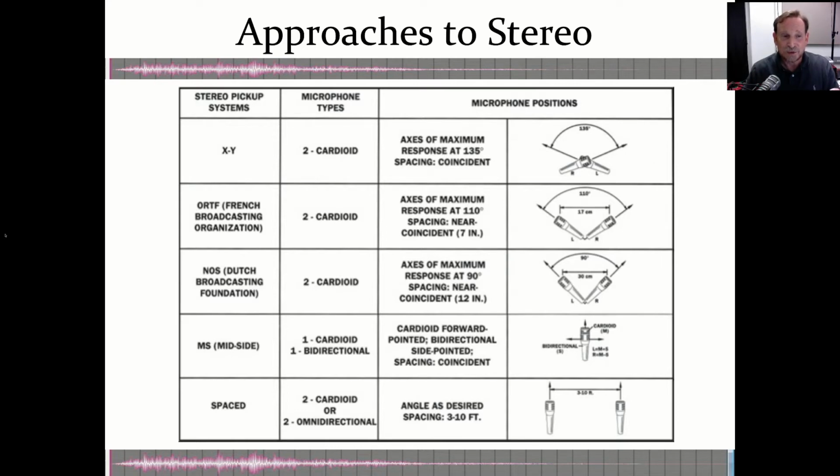So the French version, the ORTF, near coincident, has a 110-degree angle between the two microphones, whereas the Dutch narrow it, and they use the two cardioid microphones, but they bring them more closely together. They have a 90-degree angle between the two.